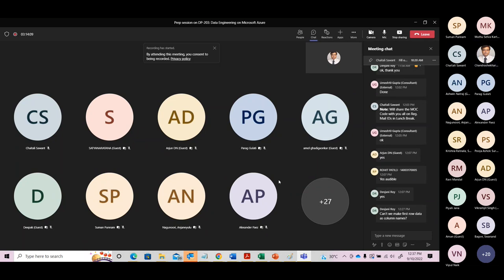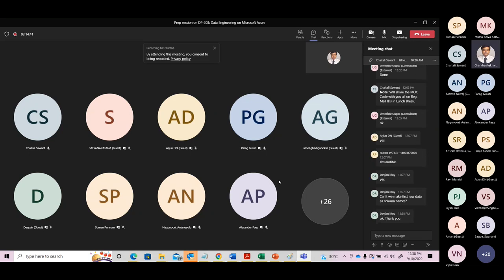Can't we make first row data as column names? No, here in this case, it is not possible because here we have to explicitly mention the schema. So in this case, it is not possible. But I understand your question. In Spark, it is possible. Okay, but in the serverless pool, it is not possible. Anybody else has any other question or shall I go ahead?